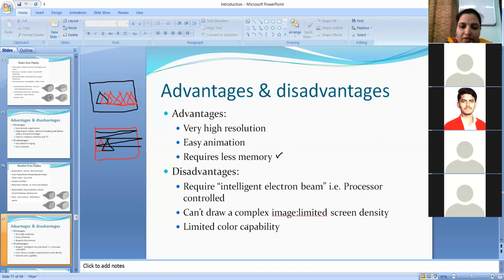And what are the disadvantages? So it requires an intelligent electron beam, that is, processor controlled. Why? Because the electron beam is responsible to draw the image directly on the screen. So your electron beam should come at this particular position at the beginning.